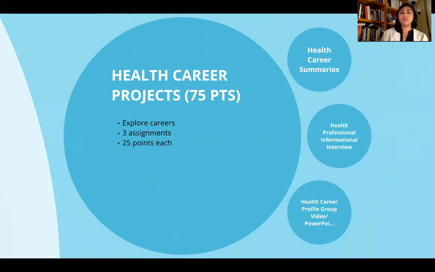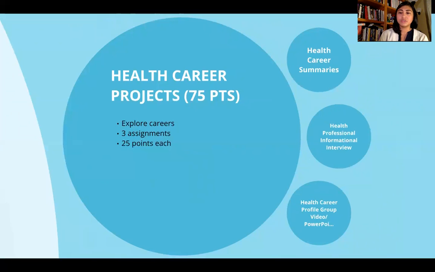All right, so next we have the different assignments. One of the areas for your assignments will be health career projects. So these are 3 assignments, each worth 25 points for a total of 75 points. And this is your opportunity to really do the career exploration. If you don't do these assignments, you're not going to be able to learn much about the health careers in this class. So there's 3 different assignments, and I'll give a quick overview of each of these.